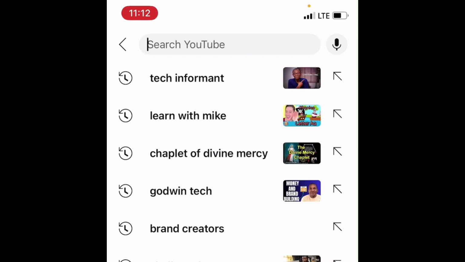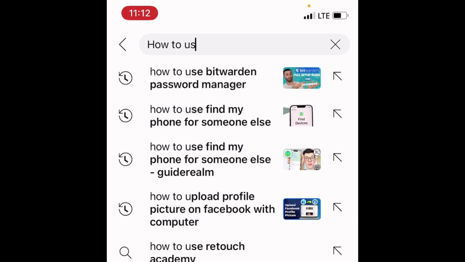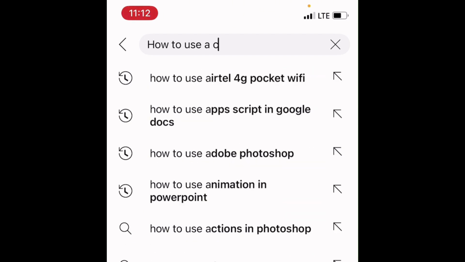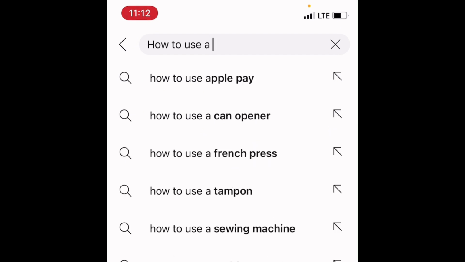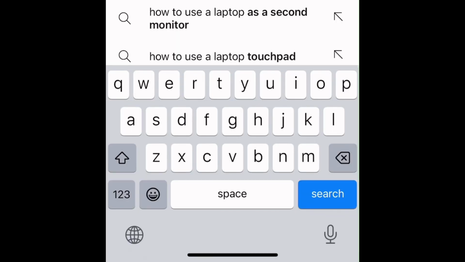So let's say I want to search for a video on how to use a computer. So I'll type how to use a computer, or a laptop. Let's say a laptop. Okay, maybe that's the video I want to watch. All right, so after typing that information, tap on search.